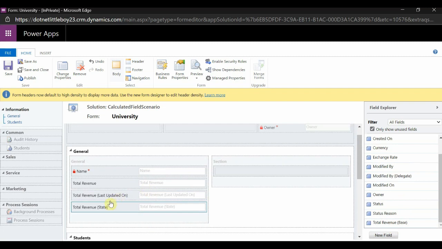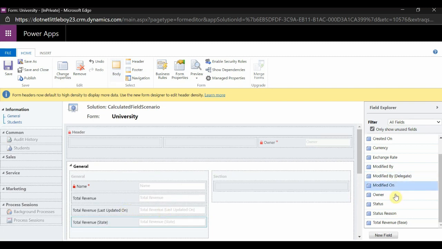So what will happen, this field will give you the actual calculated value. This field indicates when the last calculation happened, and this field indicates what the state was when the calculation happened. Whether it was completed, calculated, or if it had some error, or it went through an infinite loop. So it will give the state number of that. So I have put that field on the form. I'll save and publish.